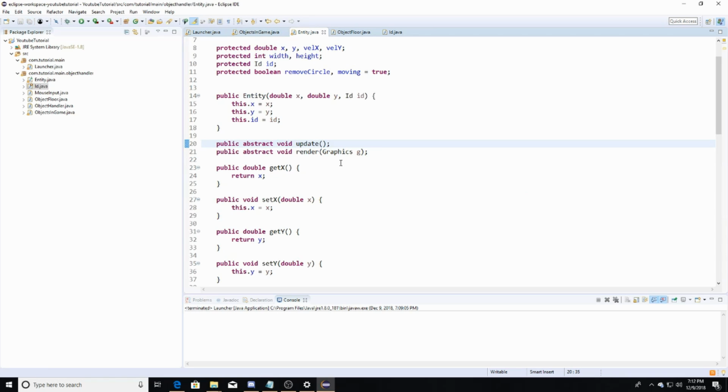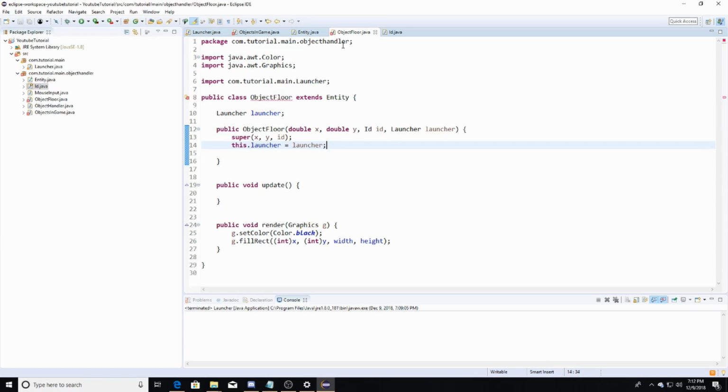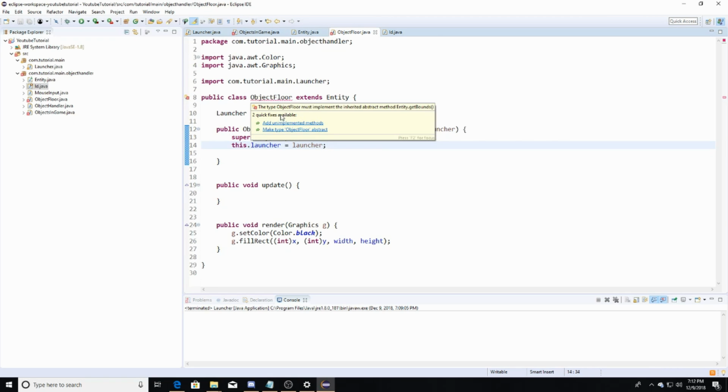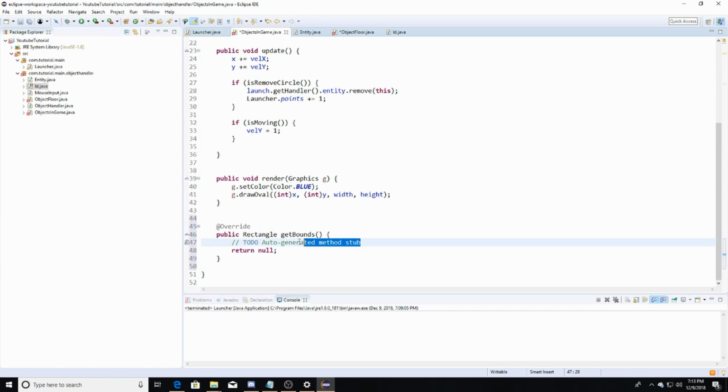Now what you want to do is go back here to entity, do public abstract void, or I'm sorry, rectangle, and then get bounds. Sorry about that dog. That's our next door neighbor's dog. Normally that dog doesn't bark at all, but for some odd reason it is. So once you add rectangle get bounds, you'll have this again. Just implement it into both of your objects. Okay, that'll go away.